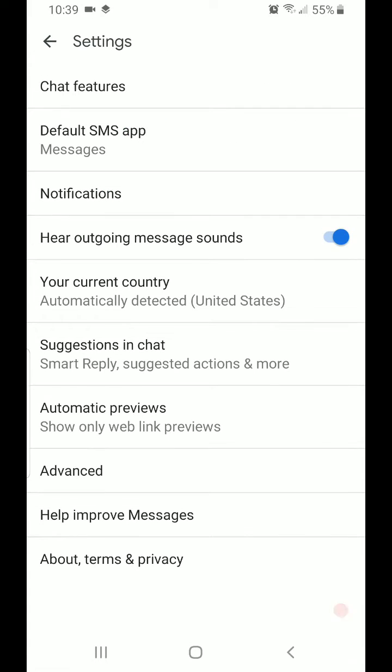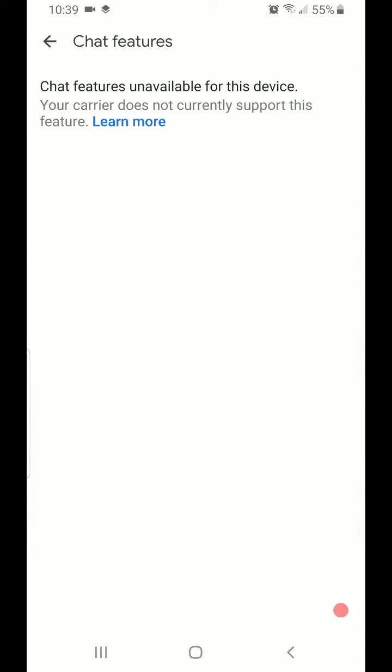So I just wanted to show you, if you have the feature, how to enable it and what you have to see. You'd have to see chat features, but on this phone it isn't enabled. I have another phone where it is enabled, but I just wanted to show you what it looked like. On the other one, it's enabled, and there's not a big difference. All you do is just enable it and you're done.